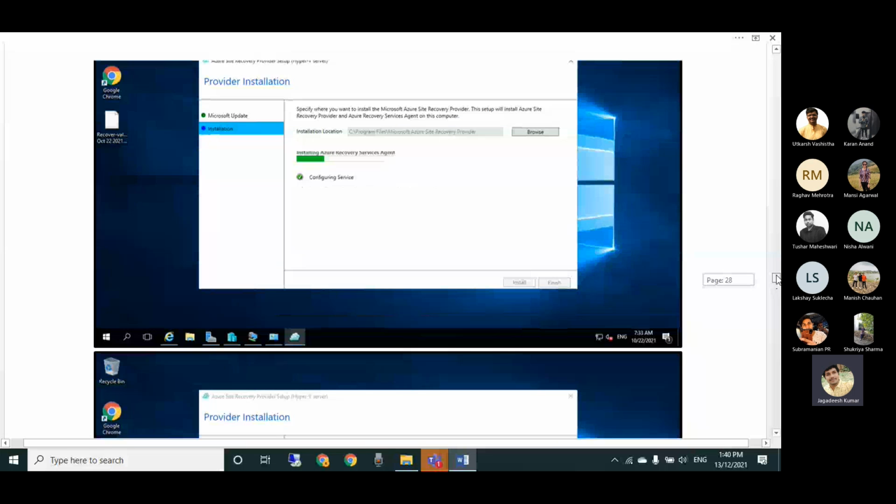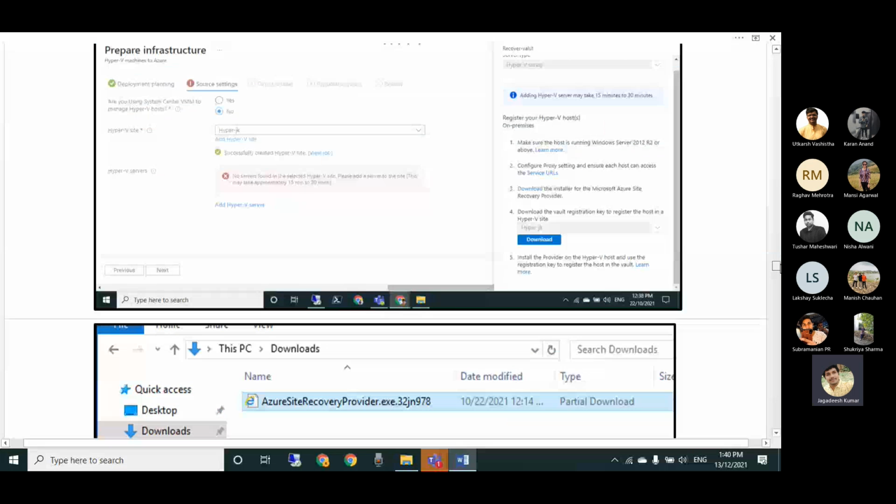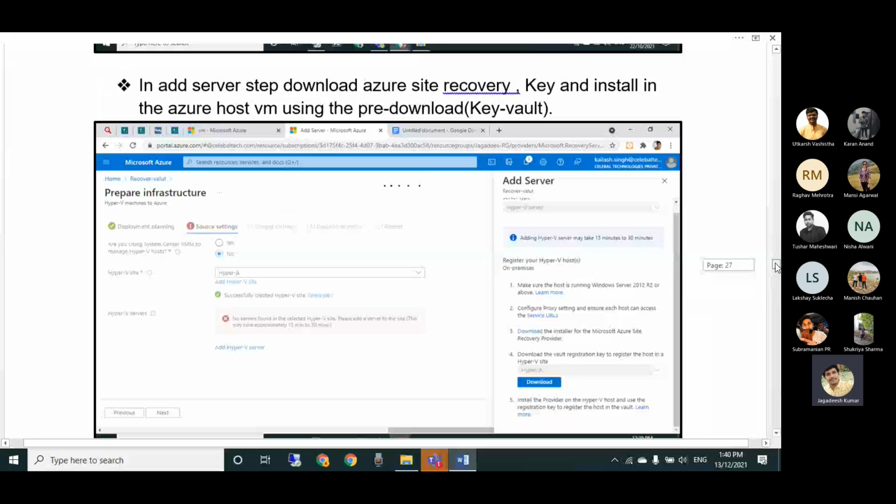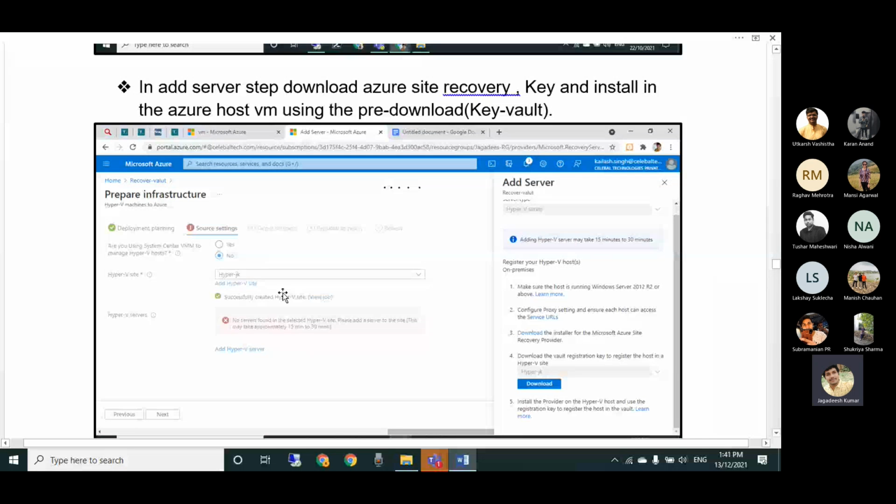Once again I'm showing the slide for you. In this Azure portal, under prepare infrastructure source, you can add the Hyper-V. Then after that you need to add the Hyper-V server. For that Hyper-V server, you need to download this installer and this key.